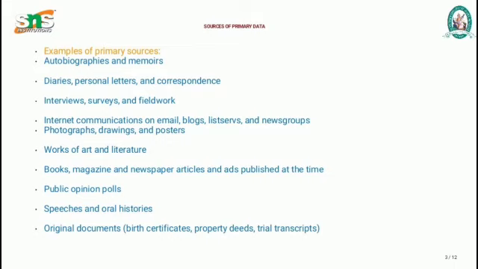And the second one is indirect oral investigation. Under this method, instead of directly approaching the informants, the investigators interview several other persons who are directly or indirectly in touch with the informants. A wide area can be brought under investigation through this method.